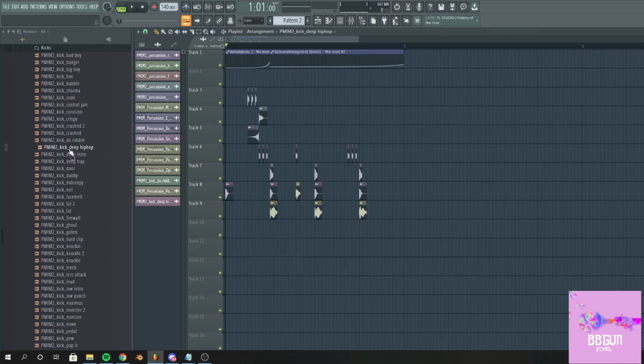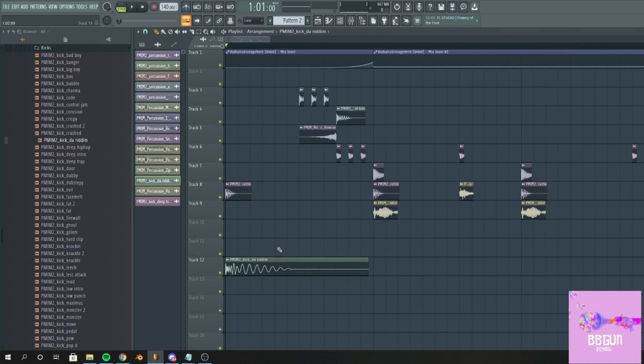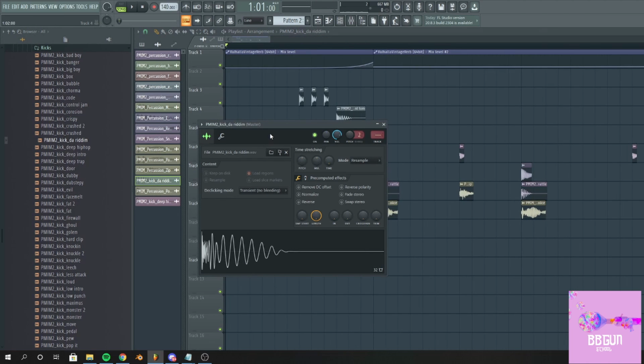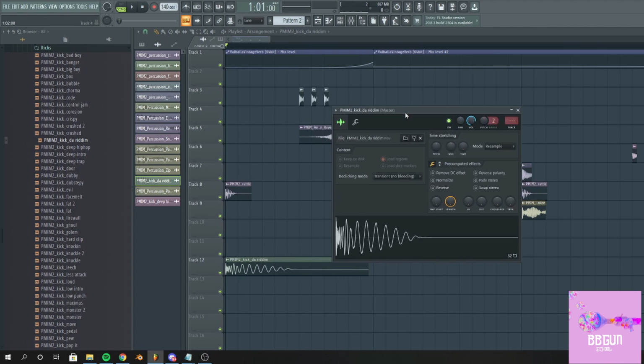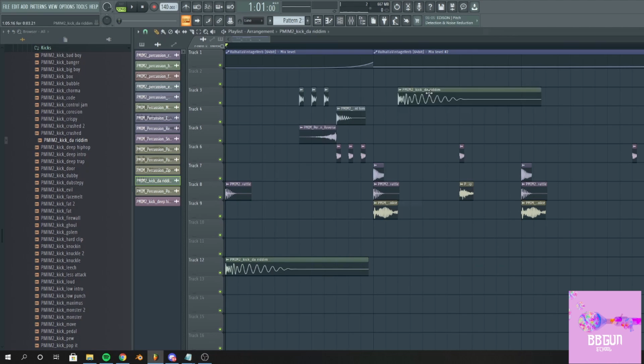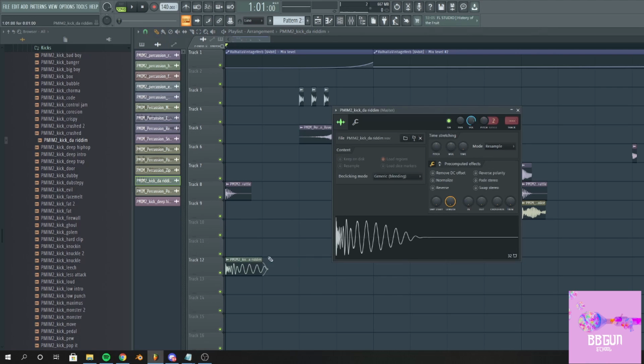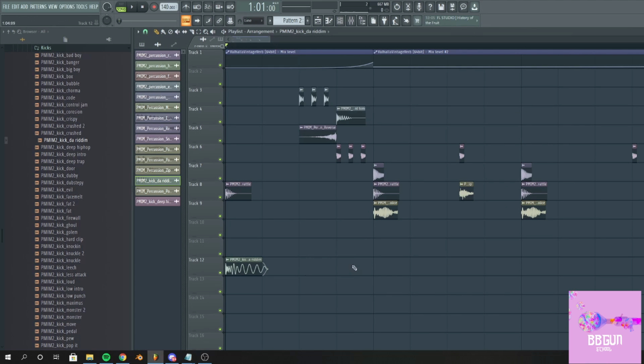Got a good little kick. When working with kicks, make sure to shorten the kick. I don't know if I explained it last video, but put the transient to generic and make it small until it has this tiny little tail, because you do not want a long tail. Keep it short. Then I have to sidechain everything again on there.